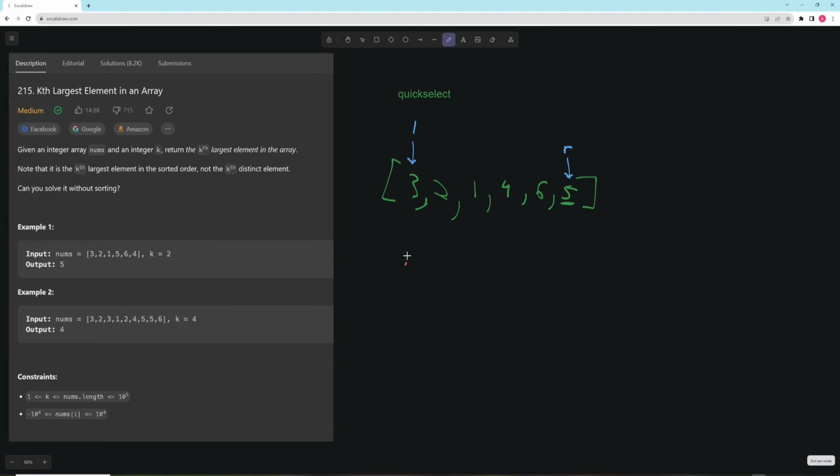So essentially you have a write-to index, and every number that's less than 5, you're going to write to your index. You're actually going to swap your numbers. And then once you're done, you're going to put the 5 in there. So let me show you what that's going to look like. Let's say we're at this index. 3 is less than 5. So we're actually going to swap the 3 with this index.